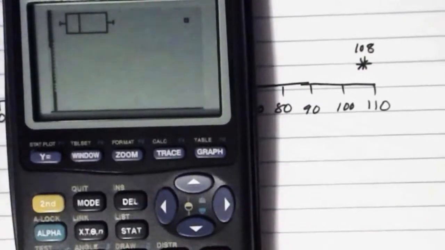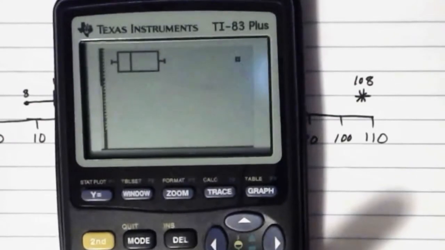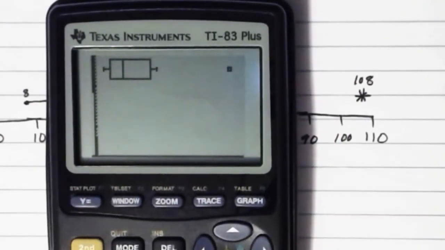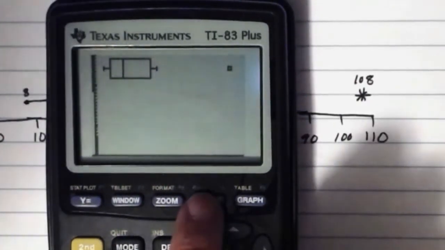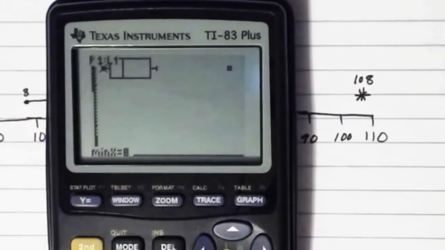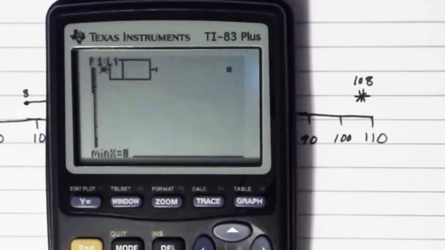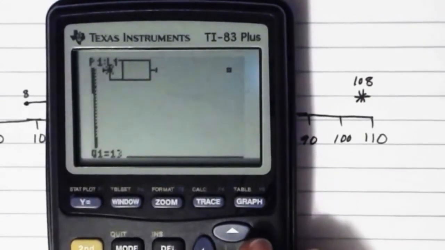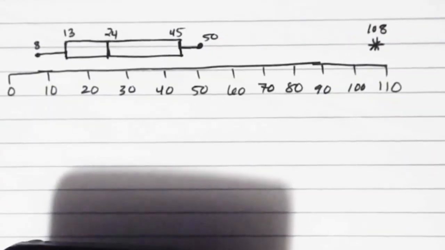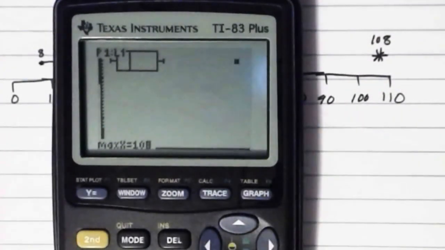And you'll notice that I can see it pretty clearly, and it looks somewhat similar to what we drew here, but it doesn't have any values on it, right? There's no values along the axis. So if you want to see those, you can press the trace key right here, and at first it'll put a blinking cursor on that lowest value, and it'll tell us that's the 8. Then if you press the right arrow key, it'll tell us that Q1 is 13, median is 24, Q3 is 45, this value is 50, and then our maximum, which was also an outlier, is 108. Okay, so exactly the same information that we got right here, we can get the exact same thing on the calculator.